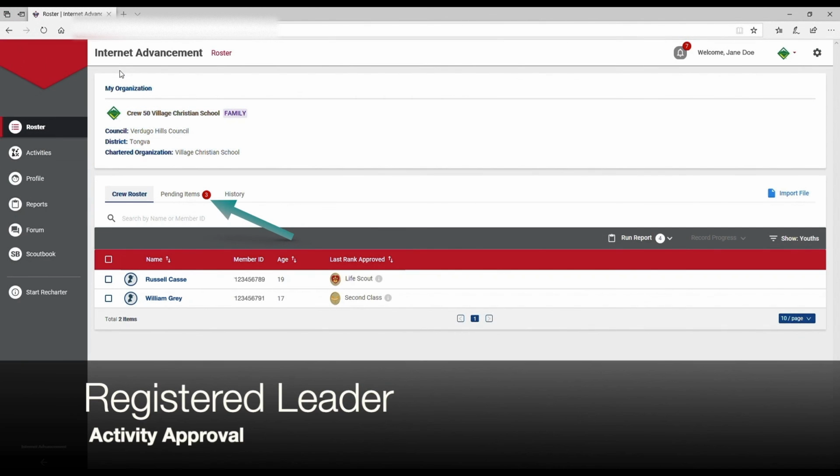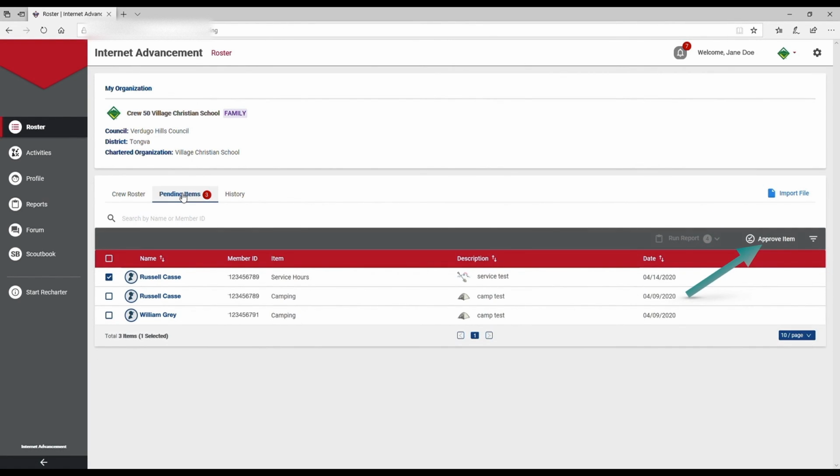When an authorized leader creates or edits an activity, the entry is automatically approved. An entry made by anyone else will appear on the pending items list for leadership approval. Leadership can view pending entries by selecting pending items from the roster screen and choosing which to approve.